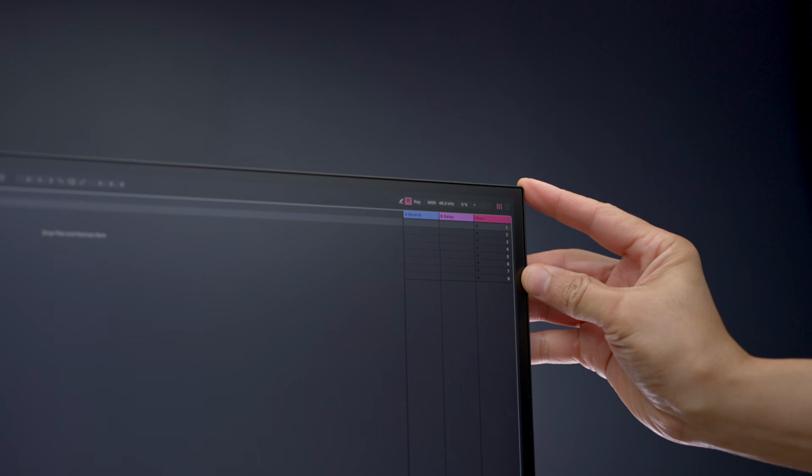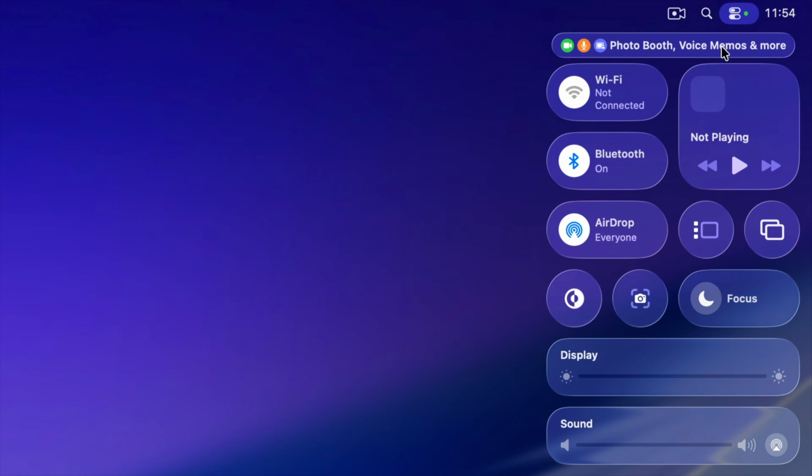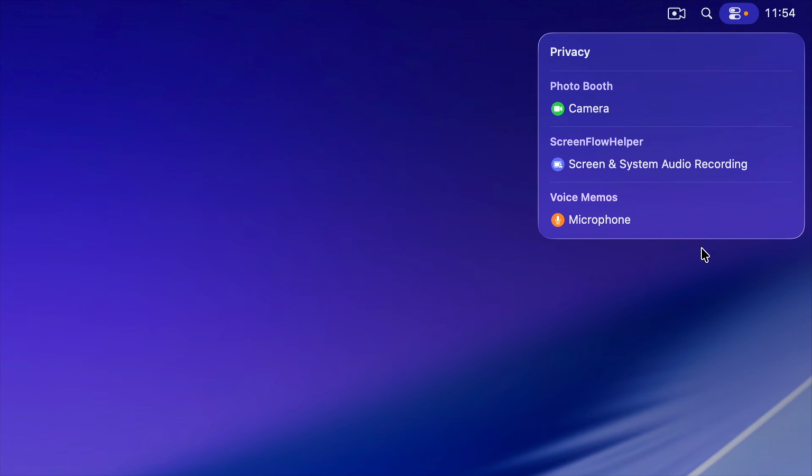Do you know those little orange and green dots that appear by the control center icon in your menu bar? Those are privacy indicators, and they appear whenever an application is using your camera or your microphone, or when screen and system audio is being recorded. So privacy indicators are a very good thing, right? They help protect your privacy by letting you know when apps are engaging with these critical aspects of your Mac.